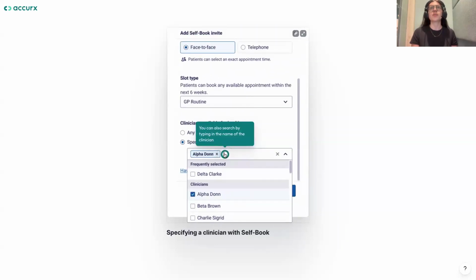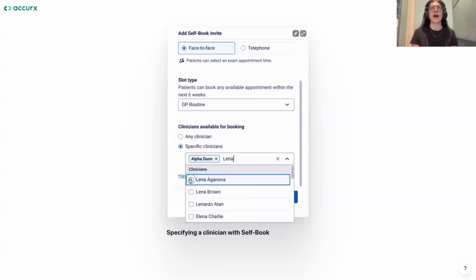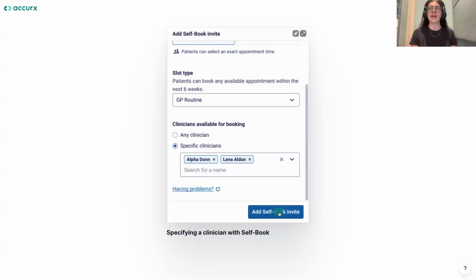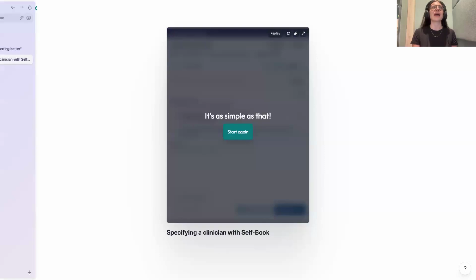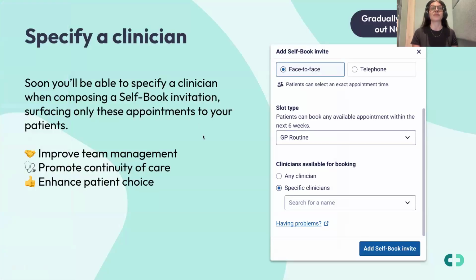You can use the search bar to then search for a specific clinician's name, add them in, and then add a self-book invite. When composing the rest of your message then, you can clearly see which clinicians the patient can book with. So as you can see on the screen here, we've booked in one GP routine appointment face-to-face with these two clinicians. Clicking on send now, it really is as simple as that.